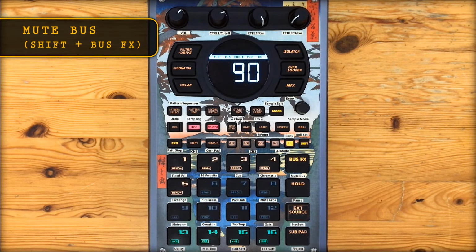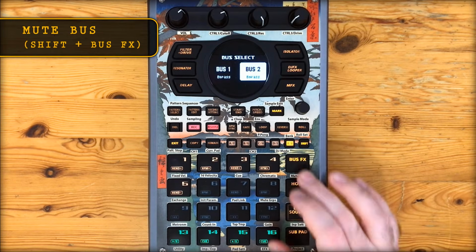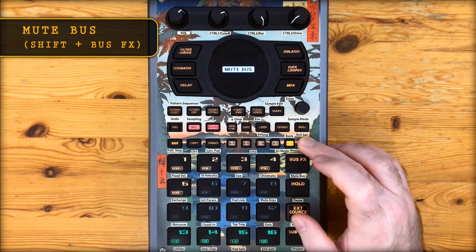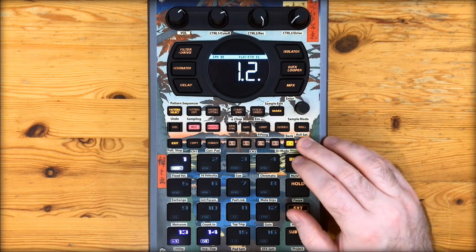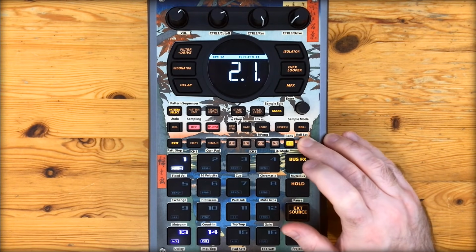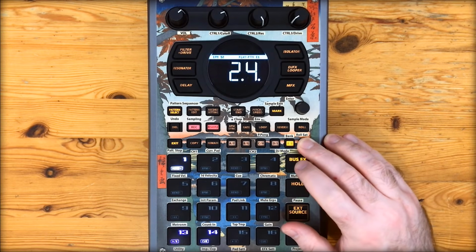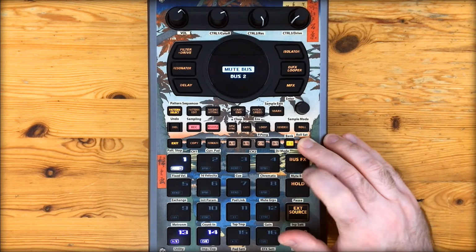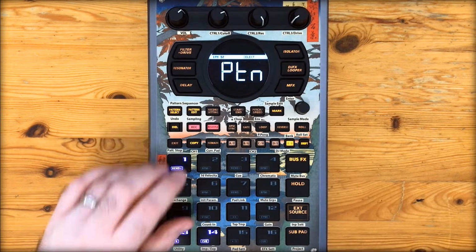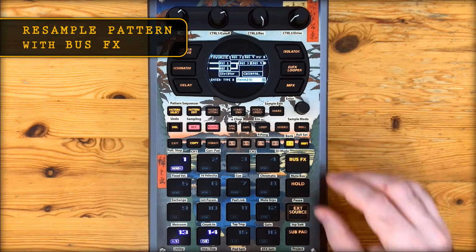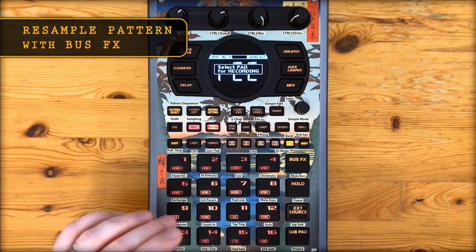If I want to mute, say the drums, I select bus 2, then hold down Shift plus bus effects to mute everything assigned to bus 2, like this. Okay, now I'm going to resample my pattern to a pad, throwing all this stuff together.